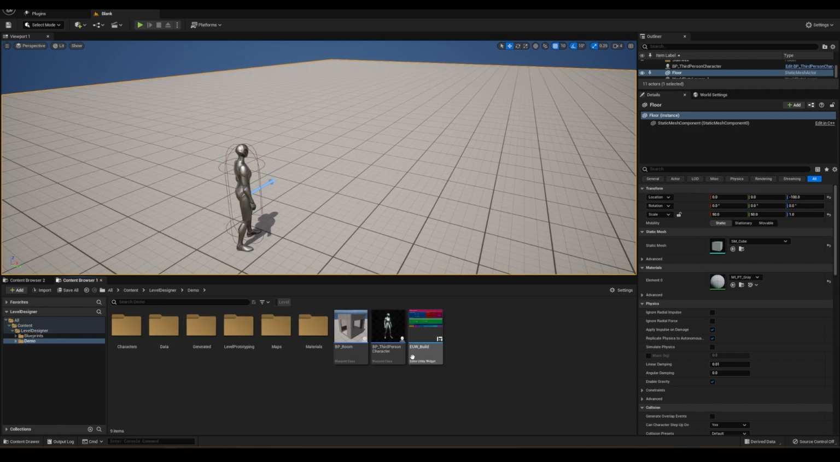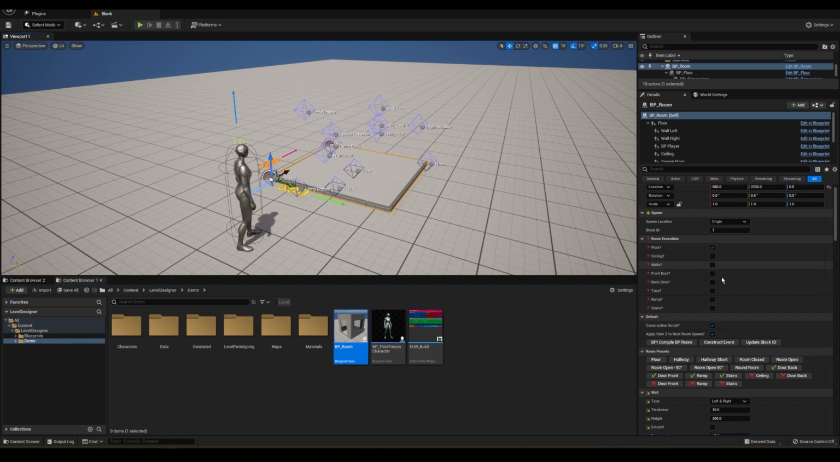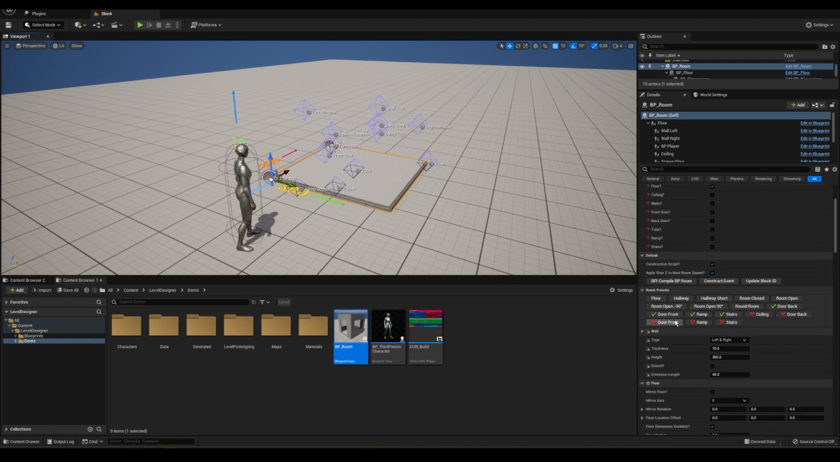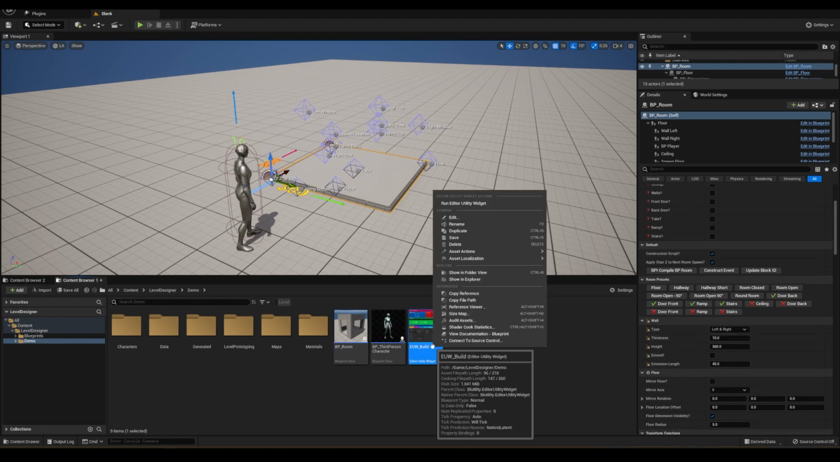In a blank level, let's drag in our BP room. If you look at the details panel, you'll see a massive list of settings you can modify, along with some cool functions like generating a hallway, a four-walled room, and more. Now, these settings are awesome, but I really hate that they're all vertical, so let's right-click on this editor utility widget and run it.